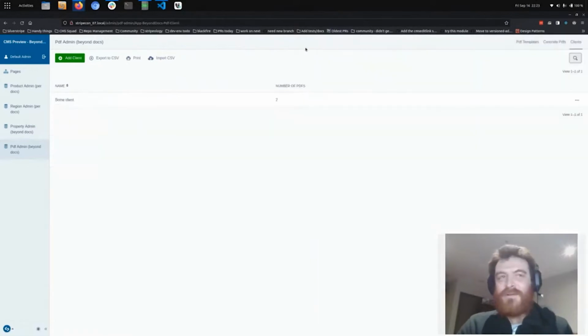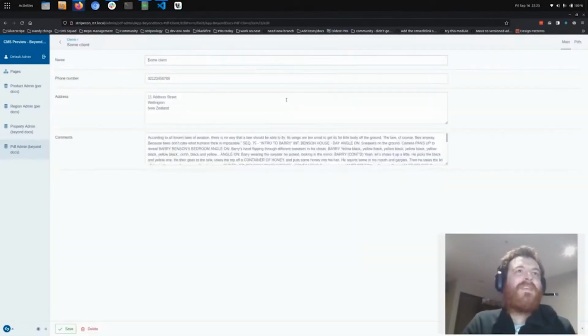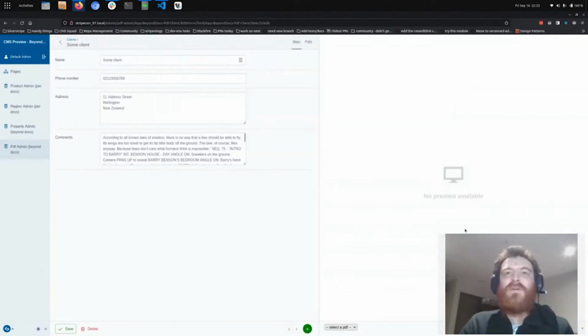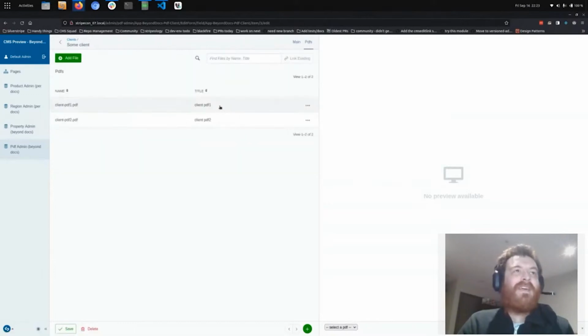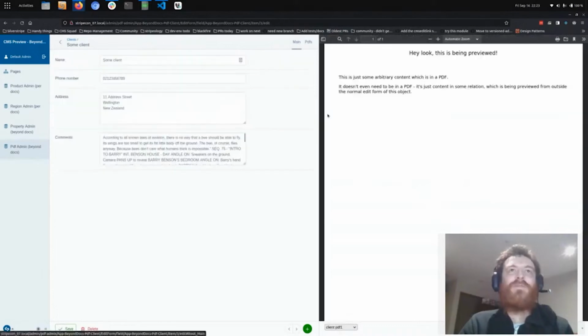The last little trick up my sleeve. In this case, if I go preview, you'll see no preview available. The preview link method for this object is actually just returning a blank string. But you might notice this little select option down here. That will let me select either of these PDFs, which are in a has many relation, and display those instead of the content of the actual record.